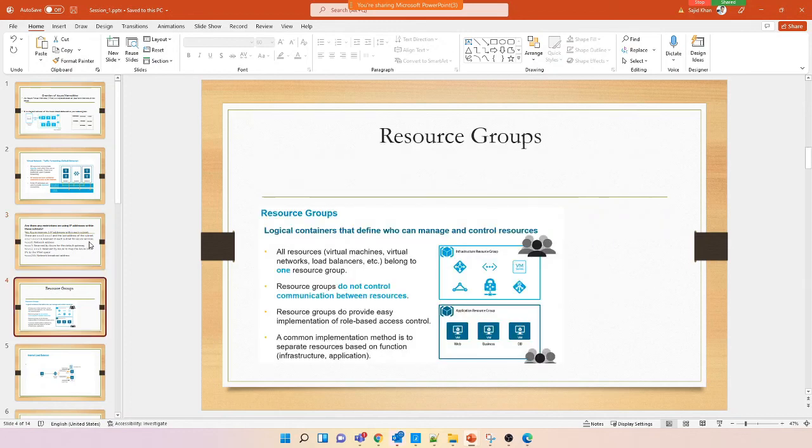So we were discussing the resource group. So what is a resource group? A resource group is a logical container that defines who can manage and control resources. This is very important.